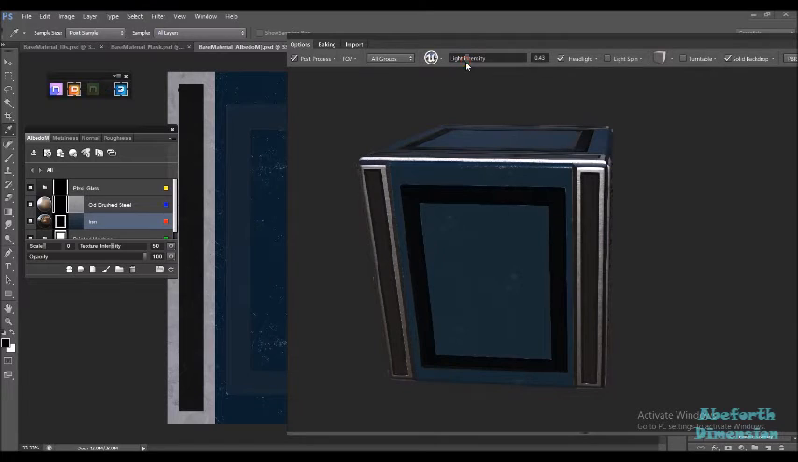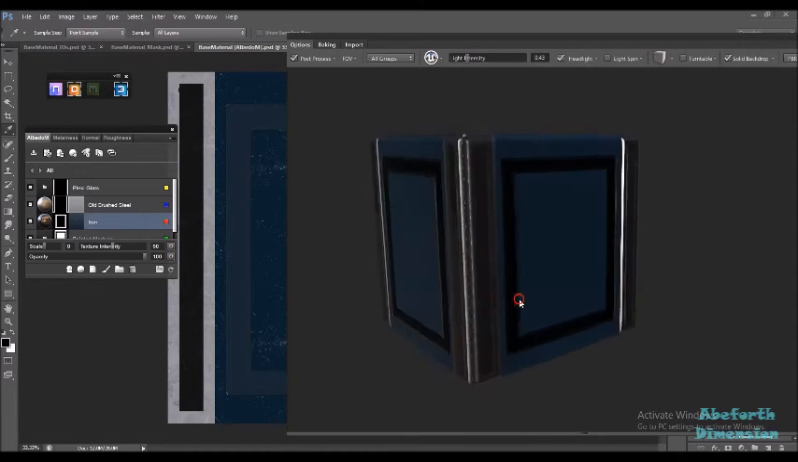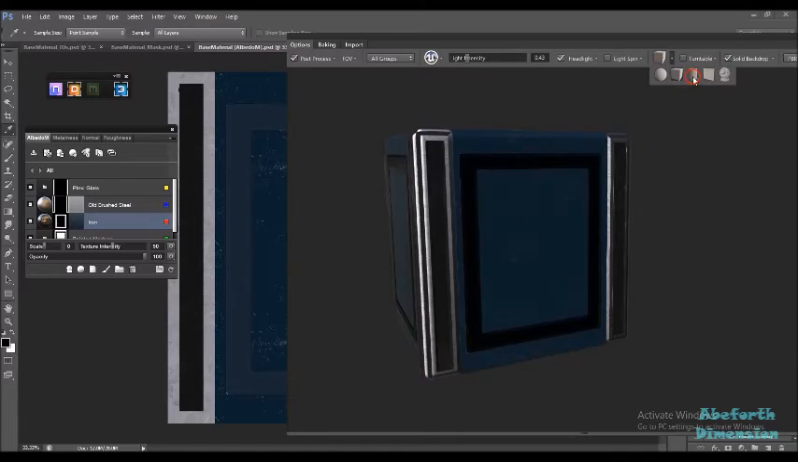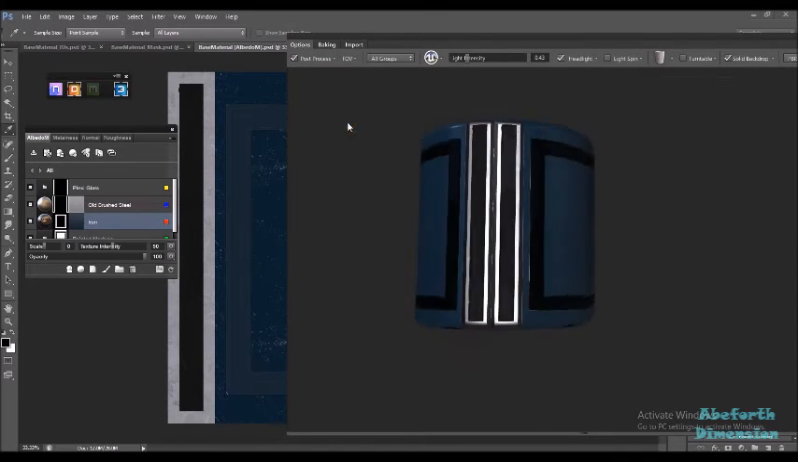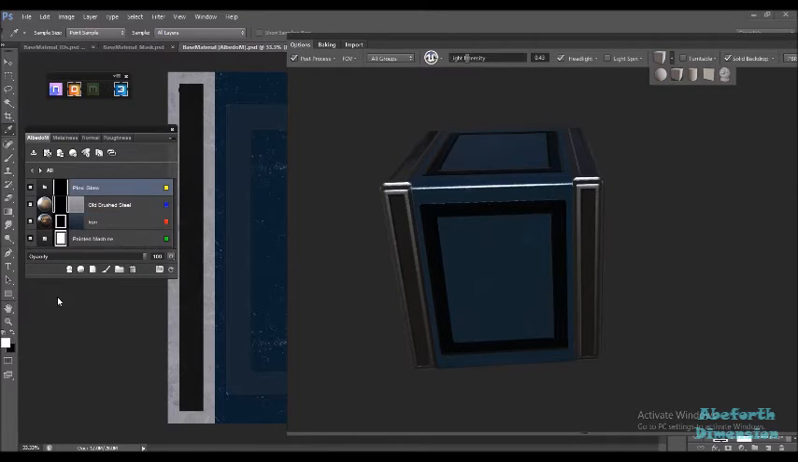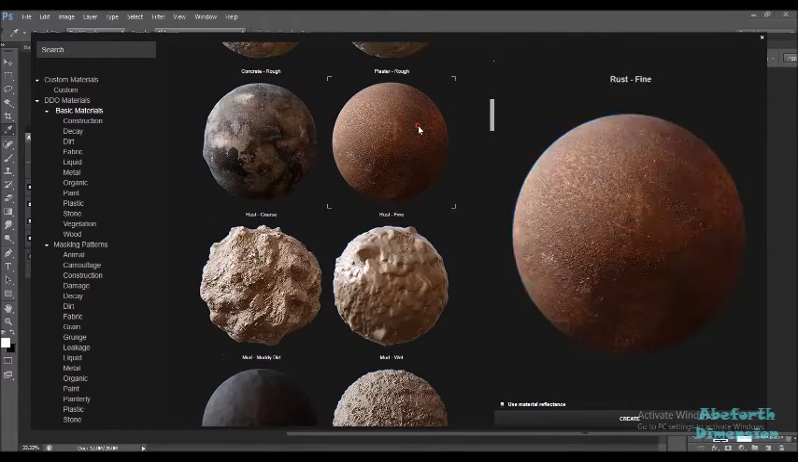And then yeah, I think this will do for our demonstration purposes right here. Looks nice, and we're gonna check it on a cylinder as well. Right, okay, looks good. So next I'm gonna add a rust kind of material just to give it another layer. Okay, rust. There it is.